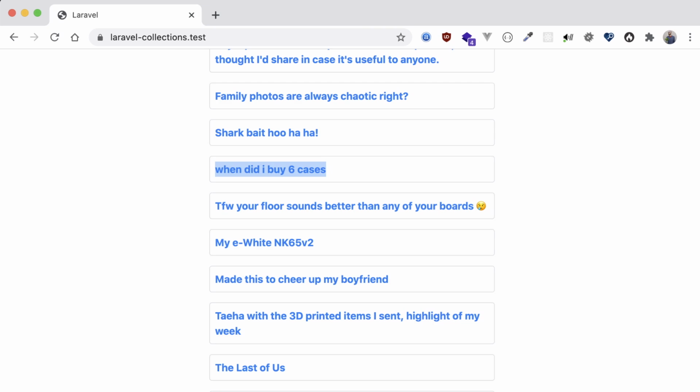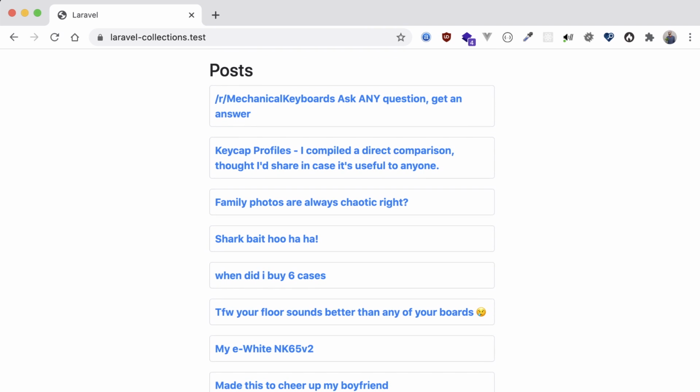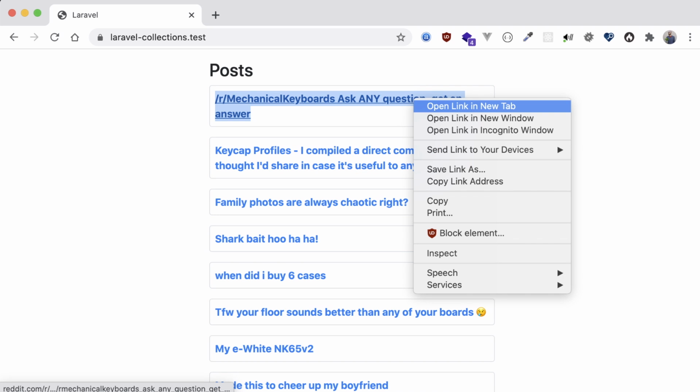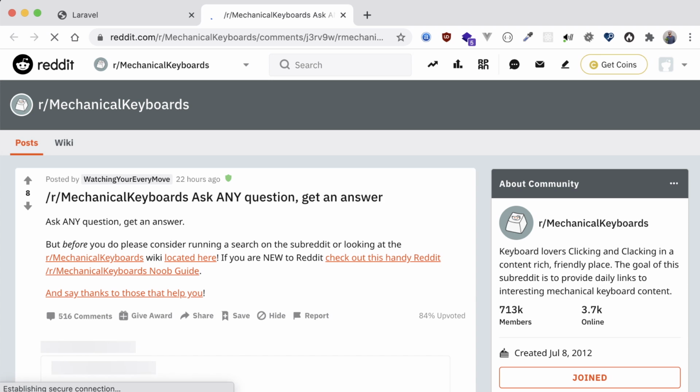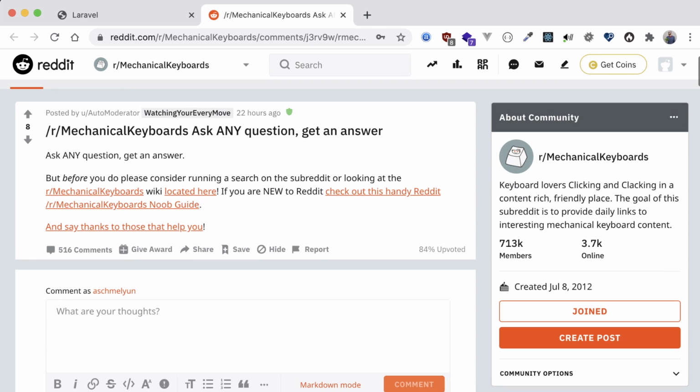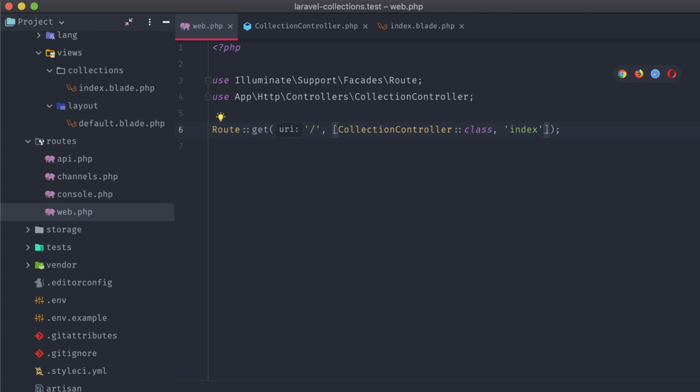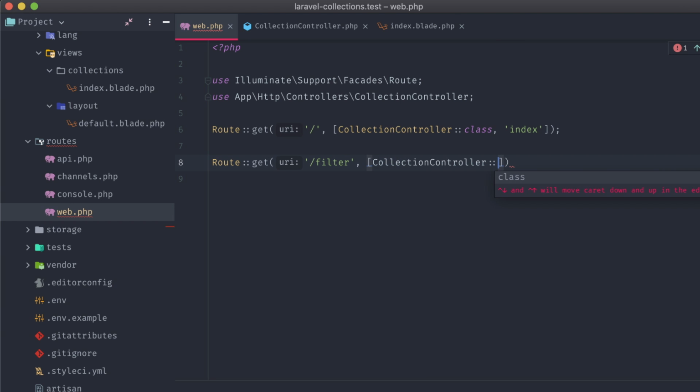And here's where collections can come in handy. This top item here isn't a link to an image, it's a link back to Reddit with a text post. What if we wanted to easily remove any non-image posts from this feed? Let's head back to our code, and we can get started with our first example, the filter method. In our routes web file, we're going to create a new route, filter, and connect it to a filter method on our collection controller.